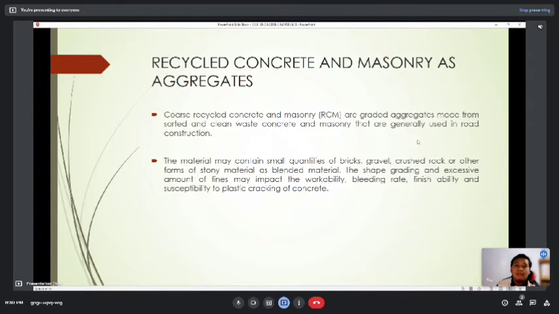Recycled concrete and masonry as aggregates. Coarse recycled concrete and masonry are graded aggregates made from sorted and clean waste concrete and masonry that are generally used in road construction. The material may contain small quantities of brick, gravel, crushed rock, or other forms of stony material as blended material. The shape, grading and excessive amount of fines may impact the workability, bleeding rate, finishability, and susceptibility to plastic cracking of concrete.